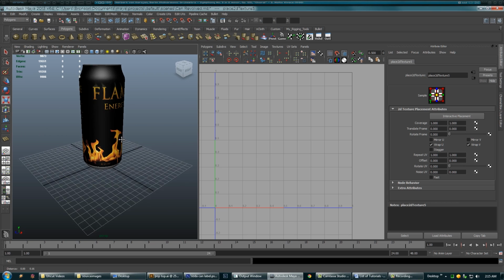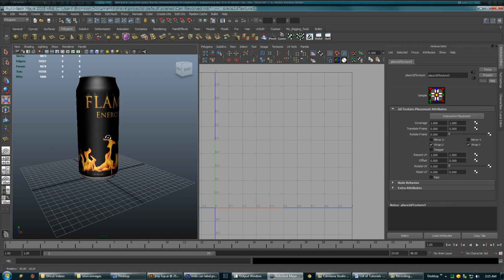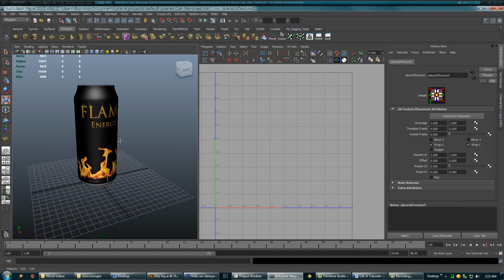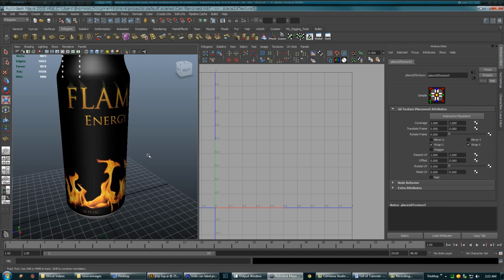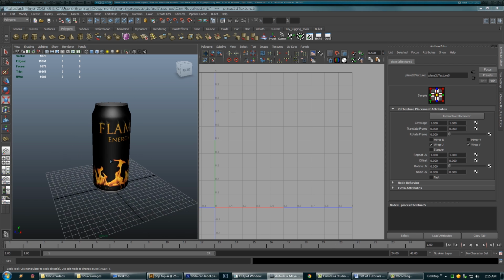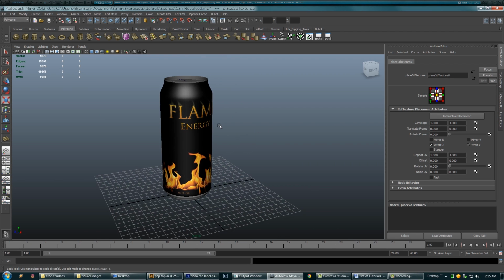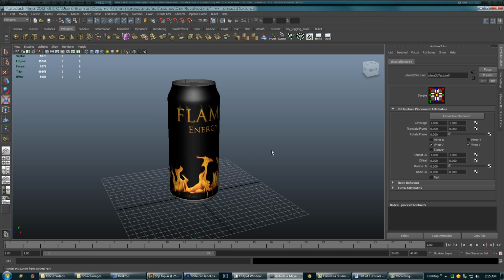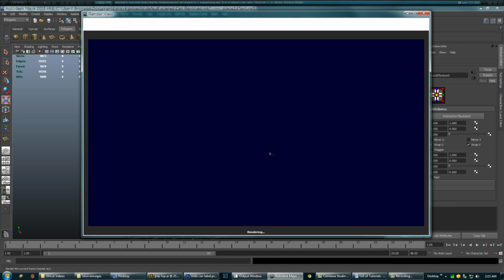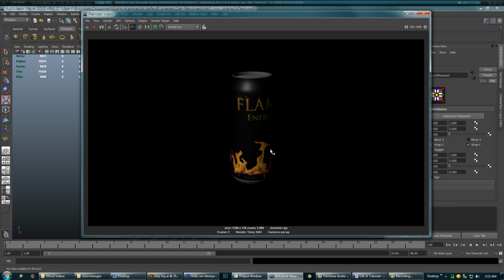Looks pretty good. Looks really good on the can. There's no distortion. It'll probably look a little cleaner when we render it. So if I go back to my perspective view and hit render real quick, I don't have a scene or lighting or anything set up, but you can tell it's real clean, nice lines, looks pretty good.